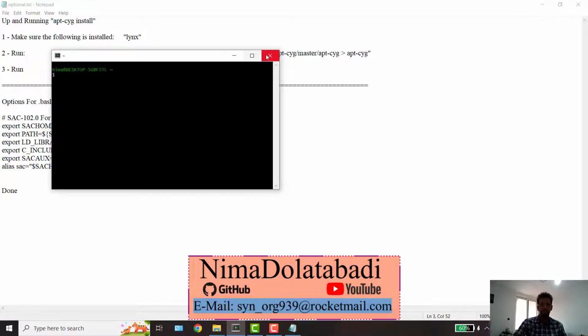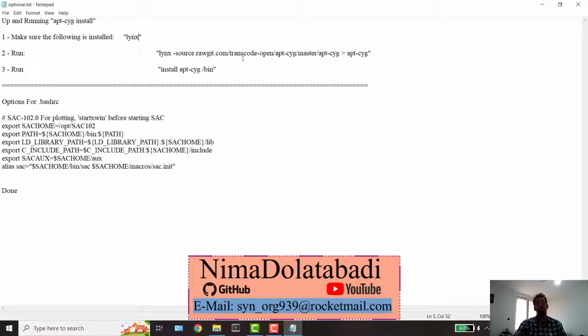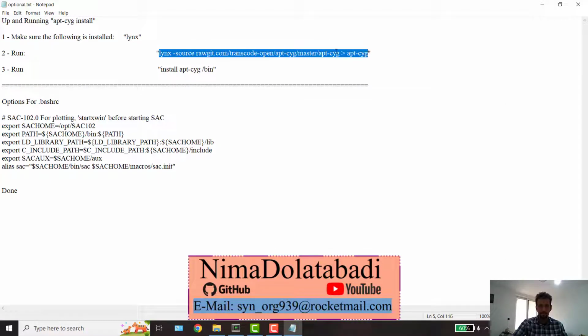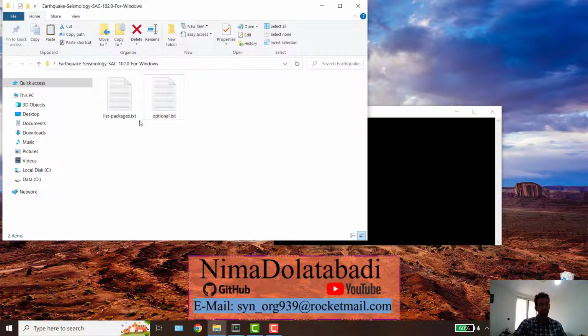It is a little tricky. You have to open the Cygwin setup and search for links. When you have done that, just open Cygwin, sorry for that, open Cygwin and copy and paste this command without the double quotation, and everything will be fine. And then just type install apt-cyg /bin, and everything will be done for you, and you have your package manager under Cygwin.